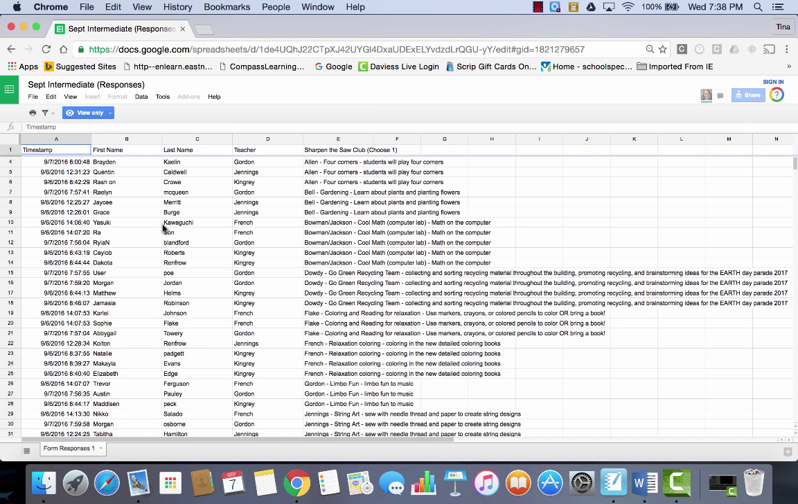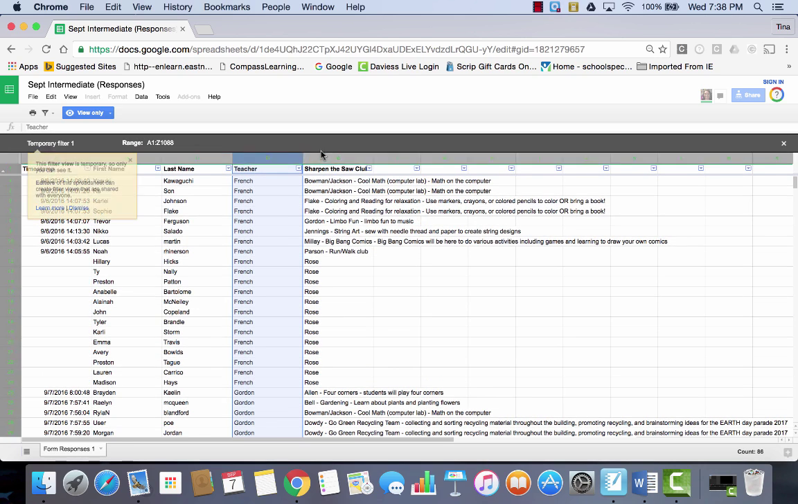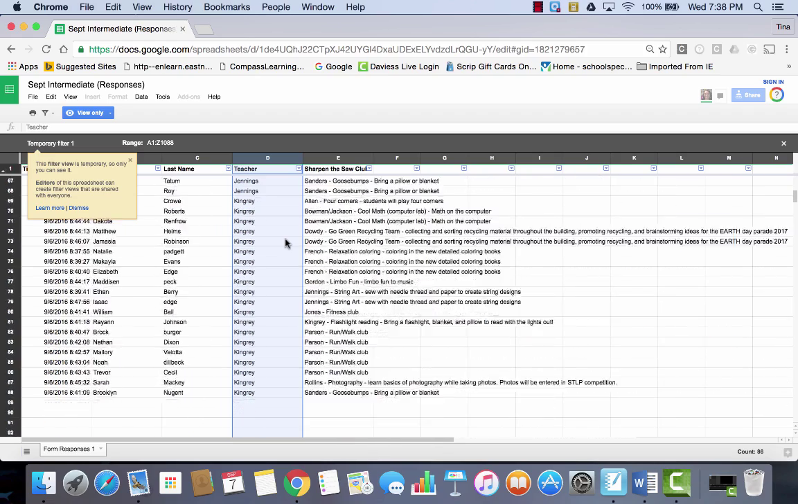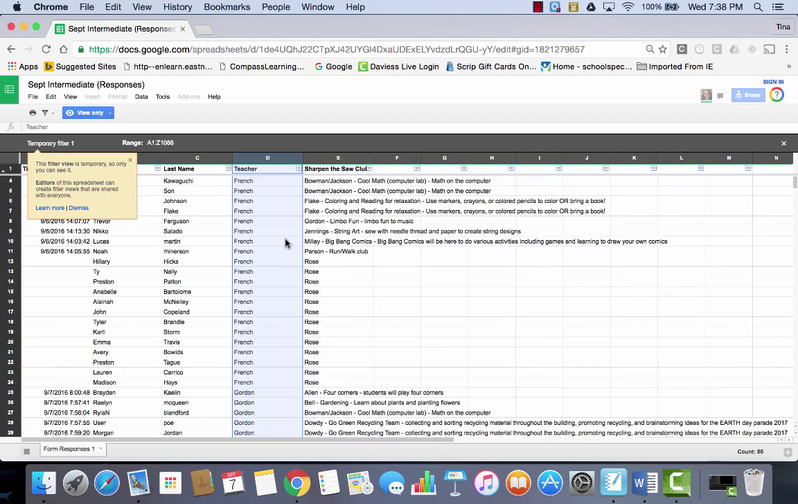You can see that when you open this up, it has what time the student selected their activity, the student's first name, their last name, their teacher, and then their club. So if you are a classroom teacher and you're wanting to know where all of your students are going, you're just going to click right here on this drop down arrow and sort from A to Z. When you do that, you can see that it puts all of the teachers' names in alphabetical order.